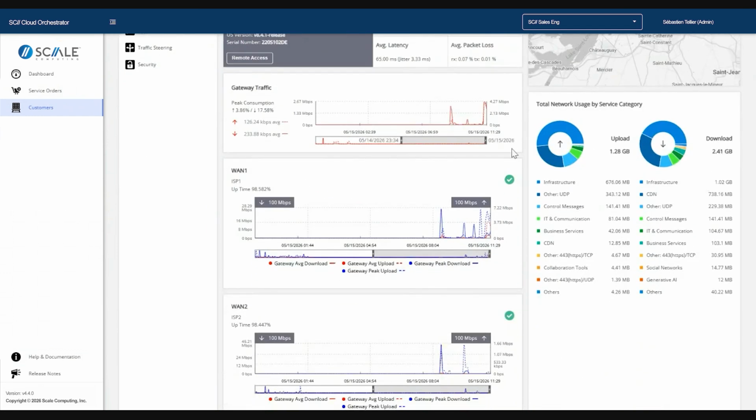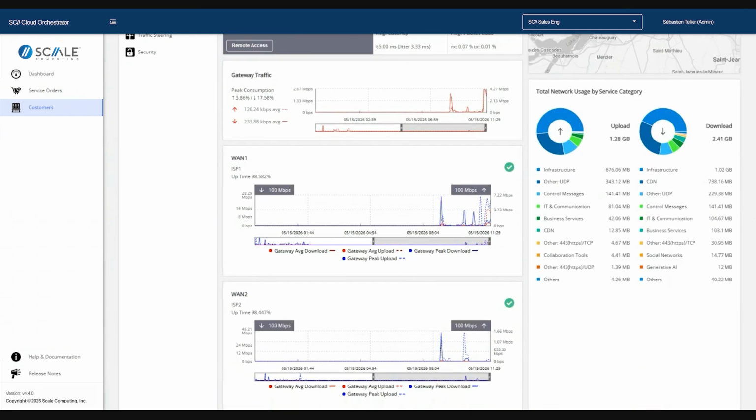Here I have a view of the health of the individual WAN links, as well as the traffic at the gateway. We display peak values and average values in order to provide a broad picture of the availability of the links, as well as the usage. This allows us to troubleshoot. Total usage by service category is also displayed here. I know that most of the traffic is infrastructure, but I can also see that business services and IT communications are up there as well.